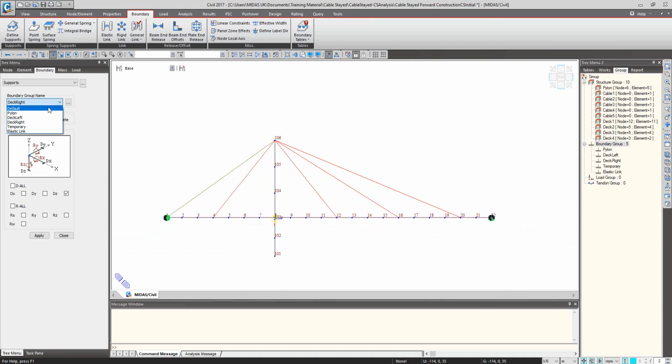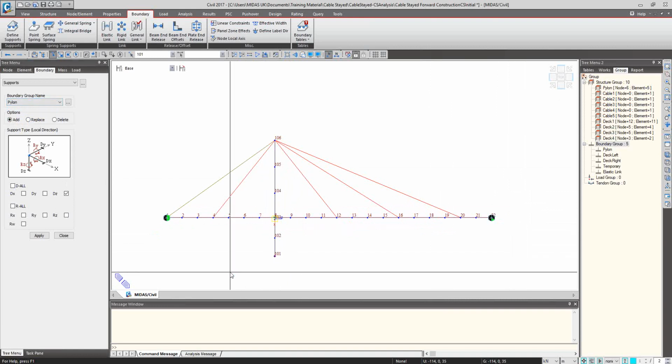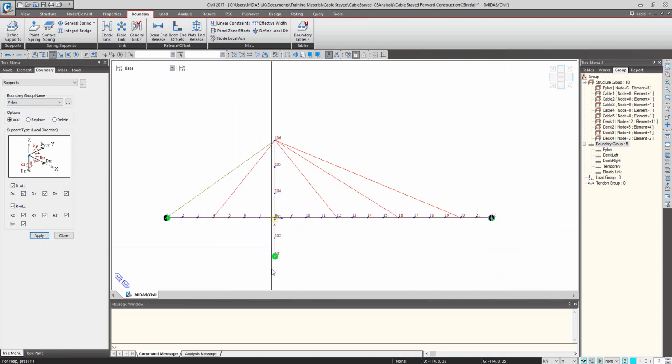I'm going now to assign the pylon. So change the group name, select the node which is at the bottom of the pylon, and restrain obviously translations and rotations. And assign. So 1, 2, 3 boundaries are assigned.